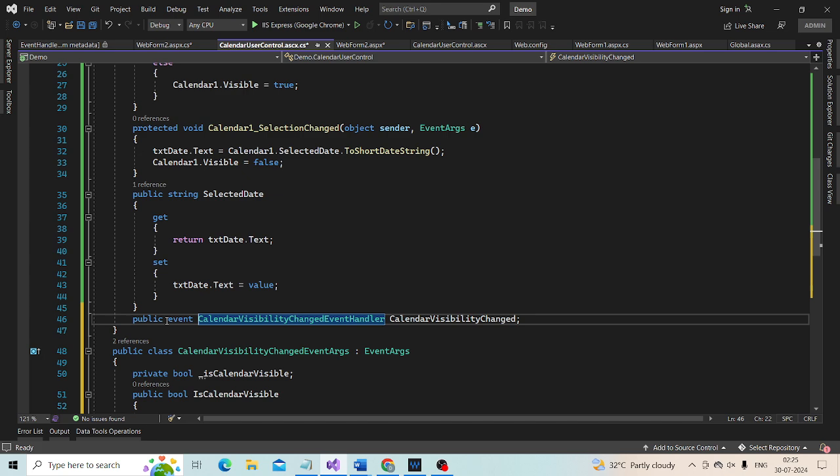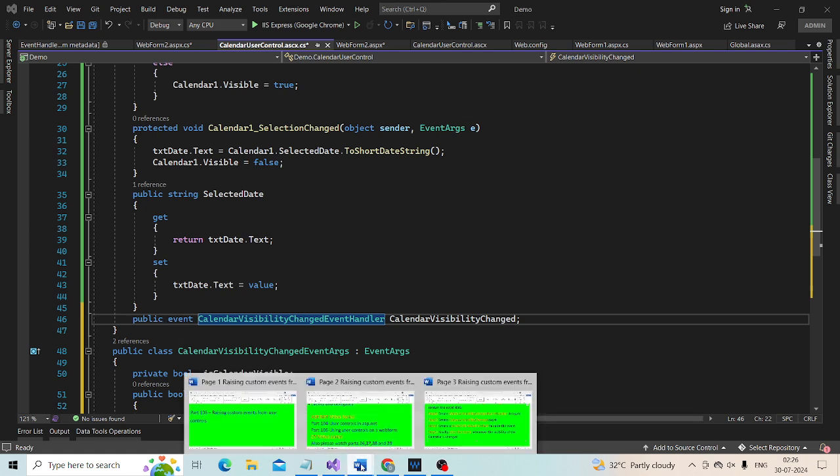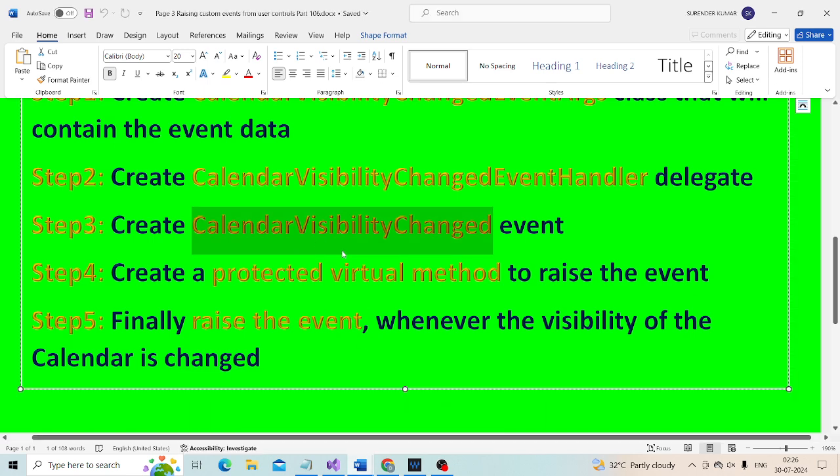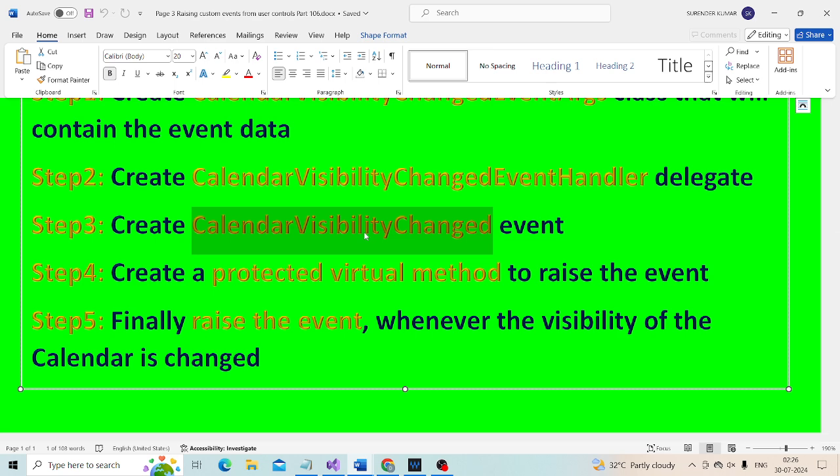That is the third step: create the CalendarVisibilityChanged event. And what is the fourth step? Now I'm not going to talk about the fourth step right now. We will come back to that in just a bit.